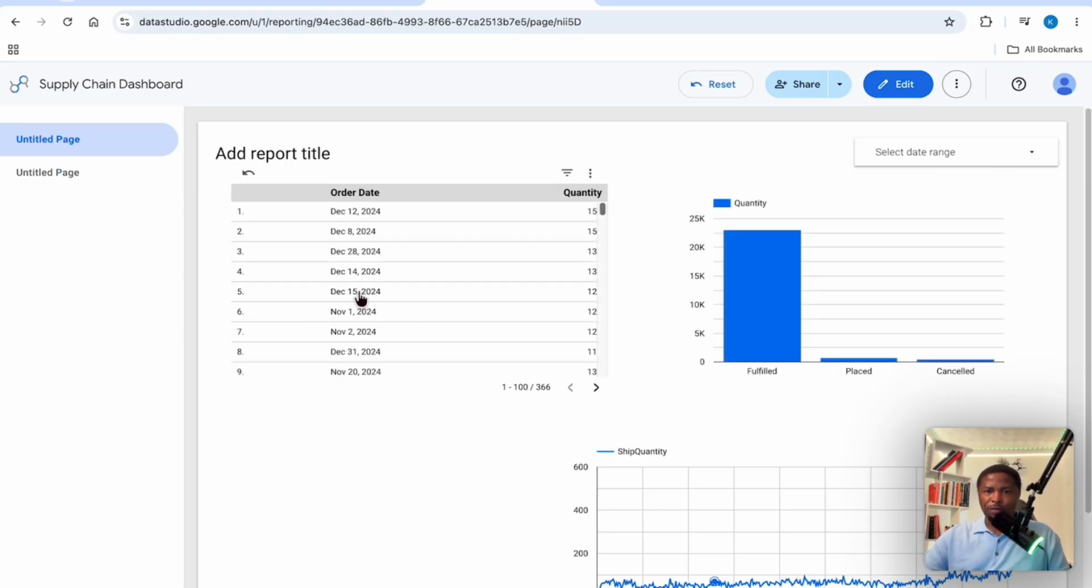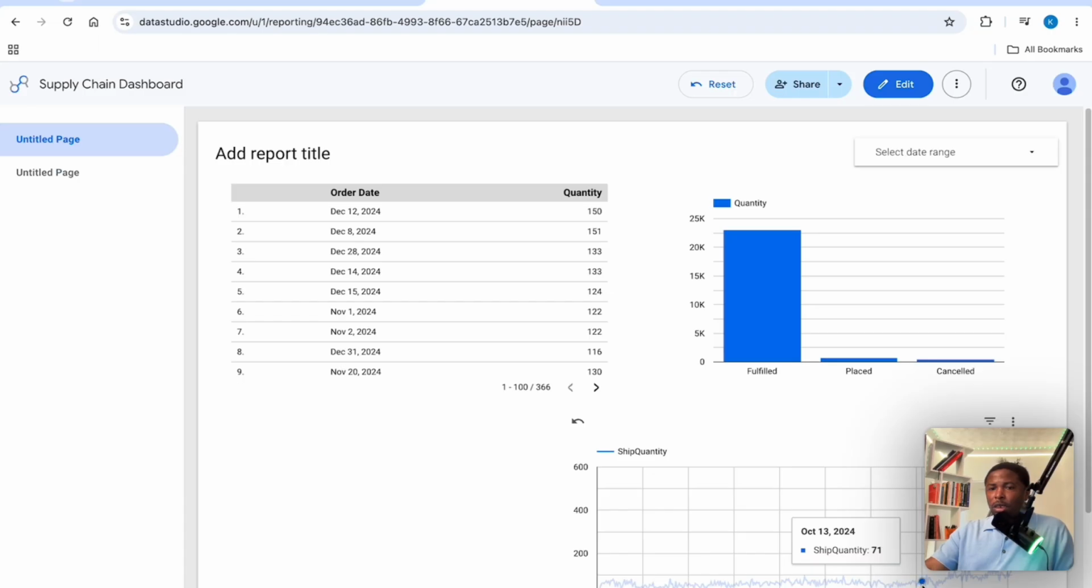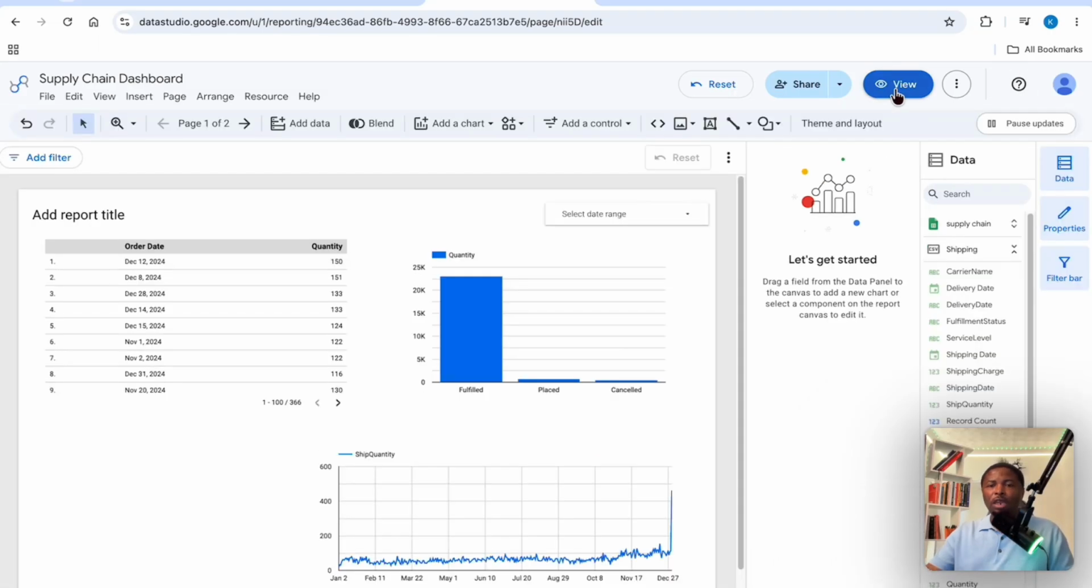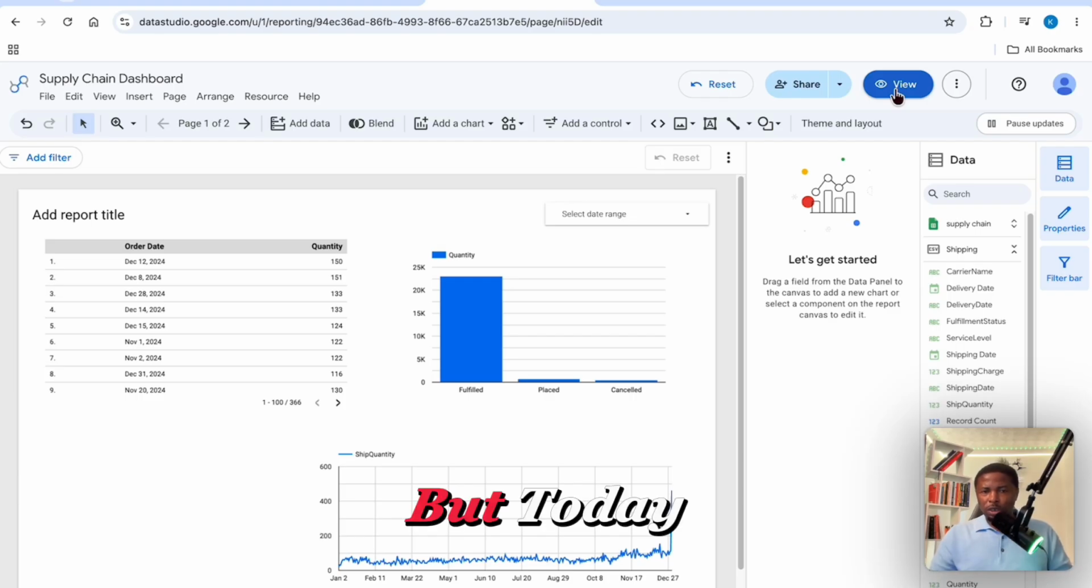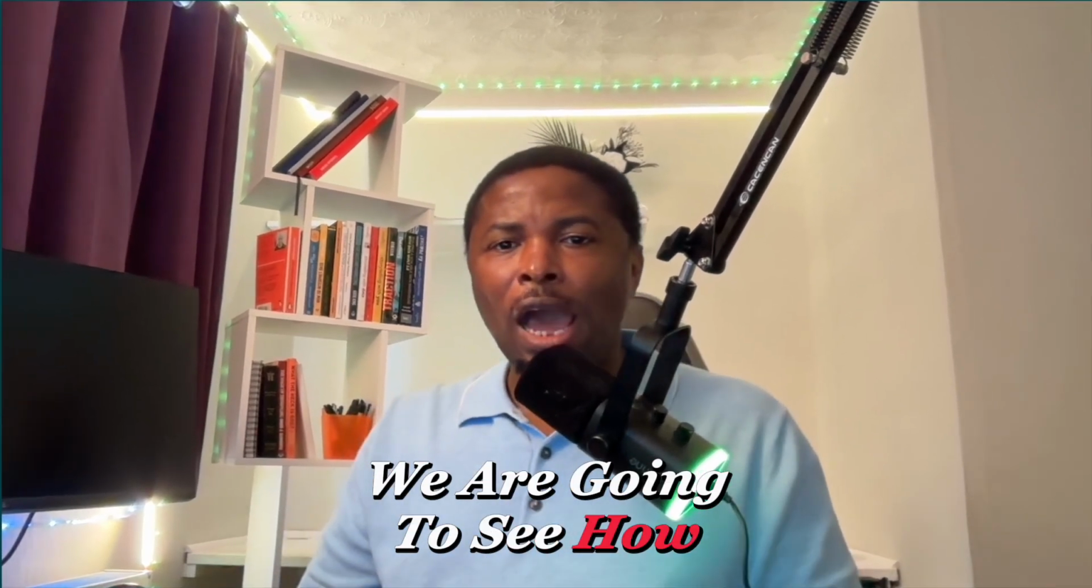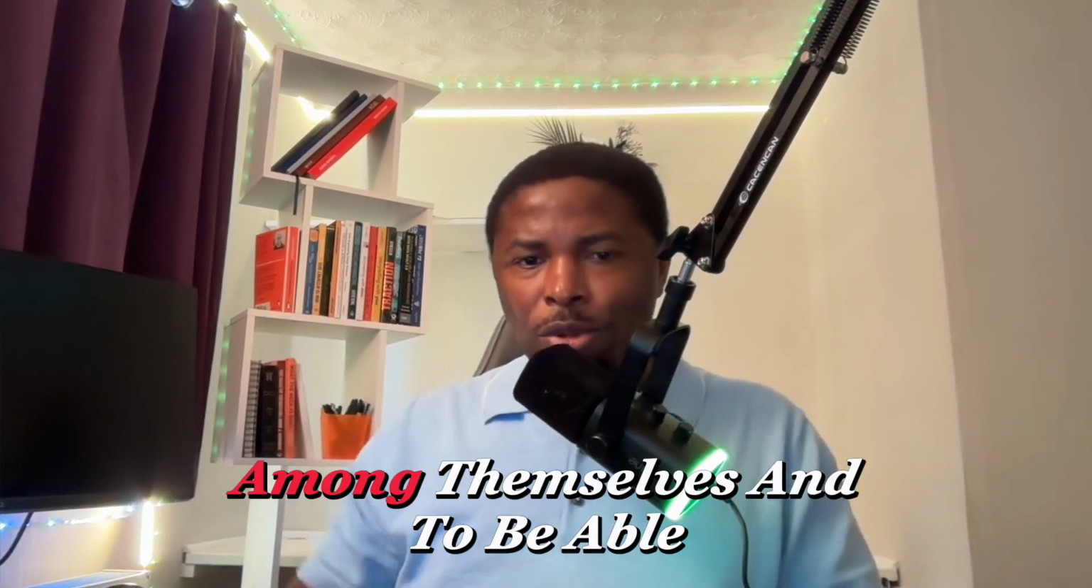So let me clear the filter. Come down here, click here. It filters itself. It didn't happen here. No interaction at all here. And this is purely because these two data sets are different. They don't have any form of communication. But today we are going to see how we can get them to filter amongst themselves.